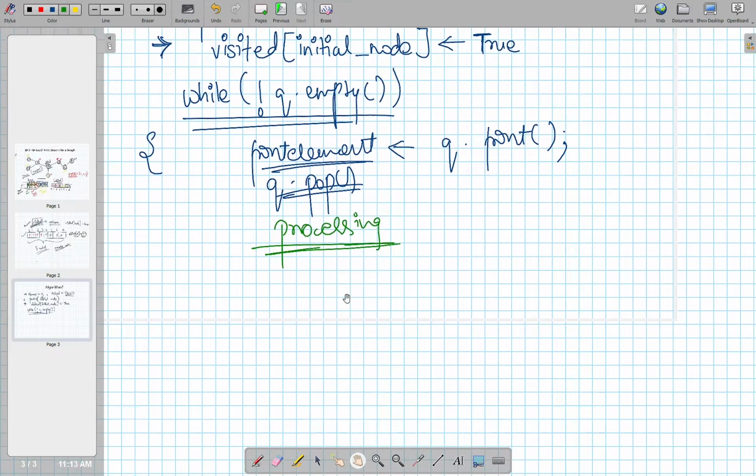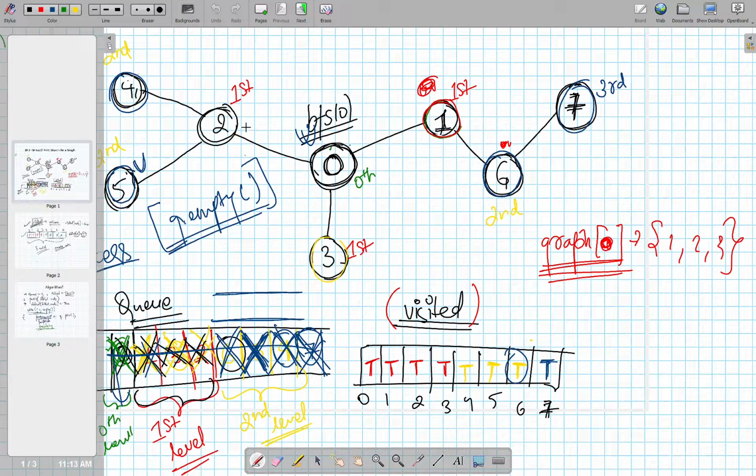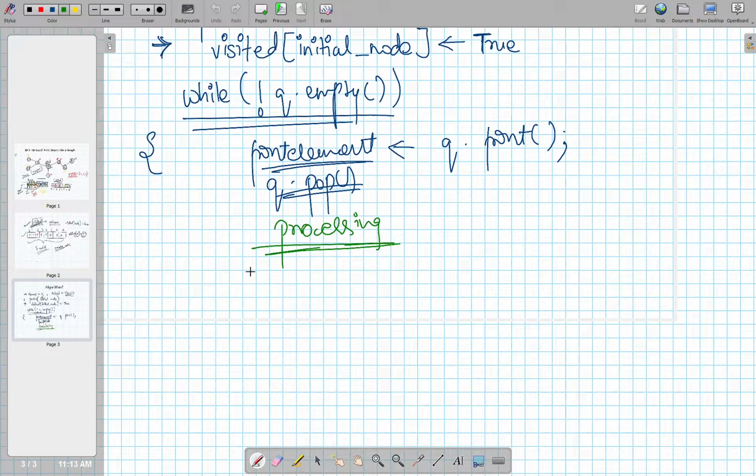And then after this, the thing that we were doing, right, we were asking all the neighbors which are unvisited. Those which are unvisited, we were putting into the queue and marking as visited. So this we need to do over here. So what we'll do is, for neighbor in graph of node.